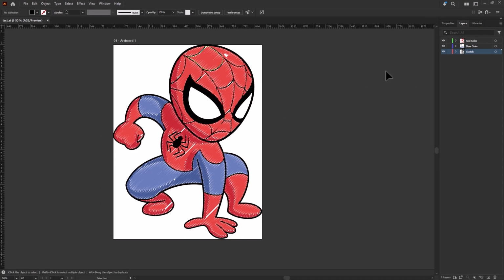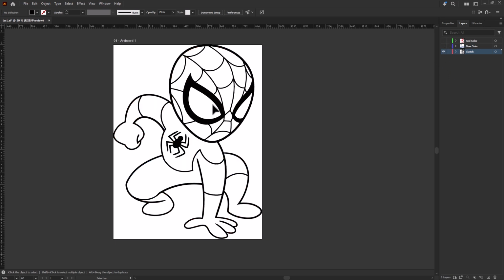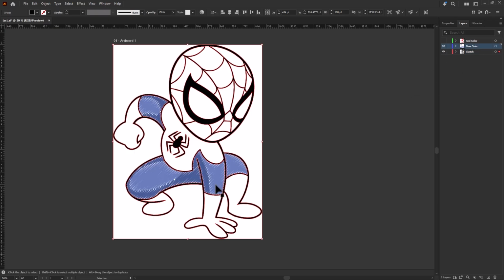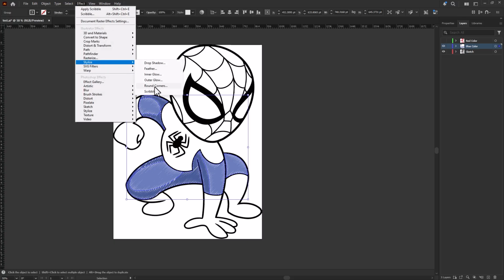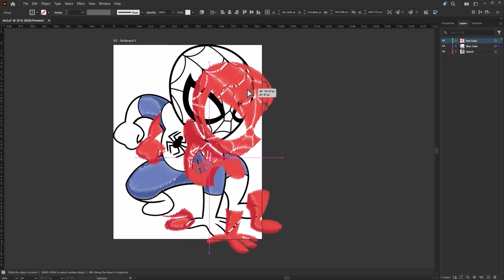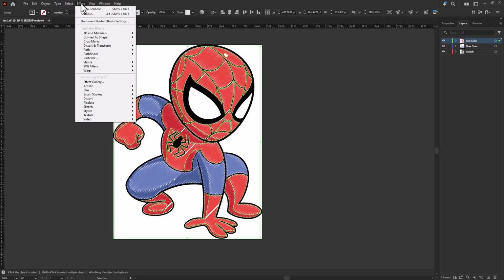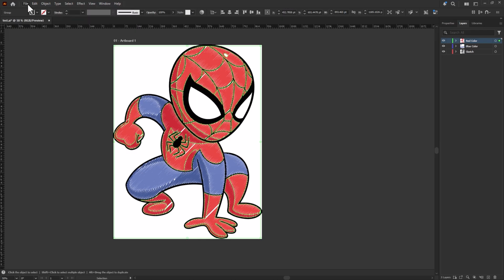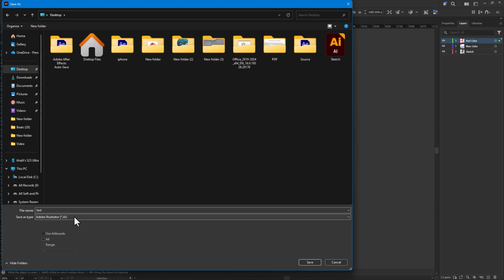This illustration is divided into three layers. The first layer is the sketch, and the second layer is the blue color, how to create the blue color and apply a stylized scribble. And the third layer is the red color, with the scribble effect applied. And don't forget, go to File, Save As, go to Desktop, select Adobe Illustrator and write the name of your file.